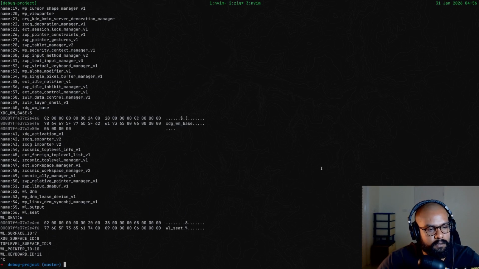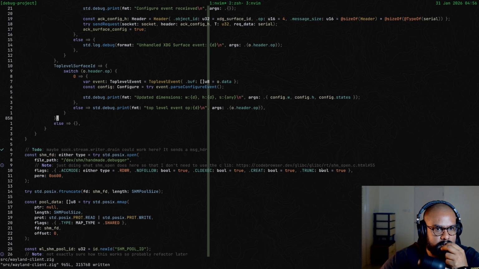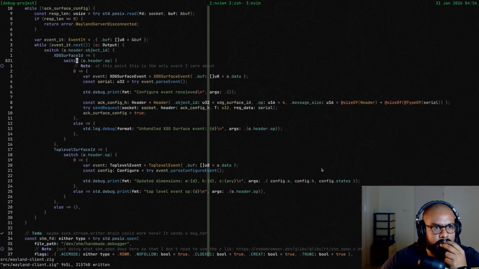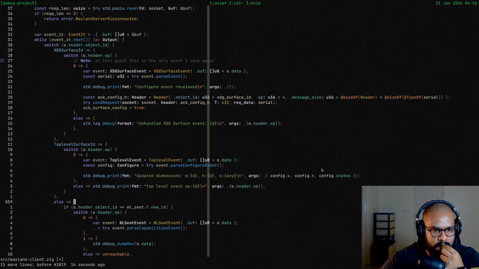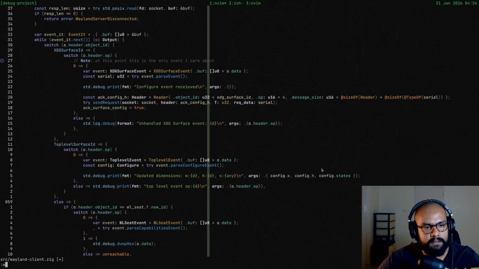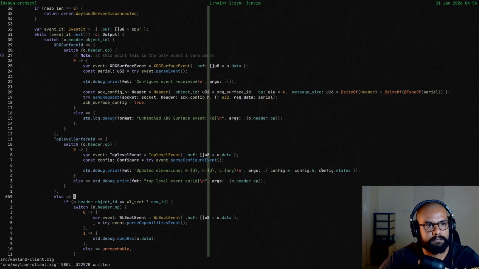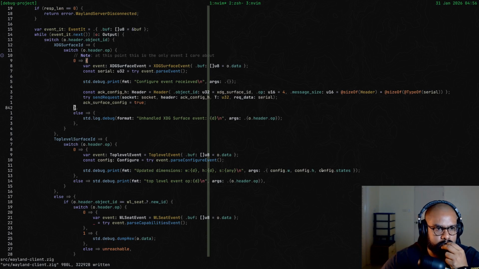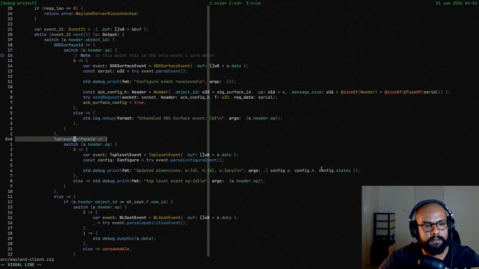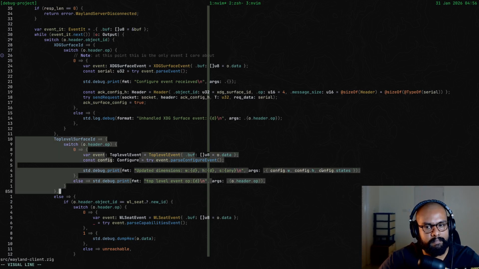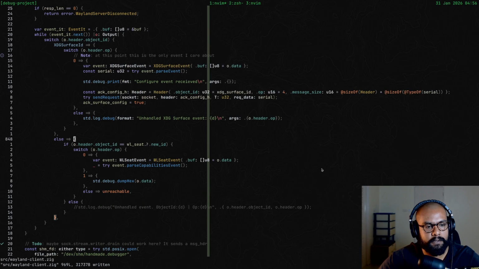Why do you get stuck here? Why am I not getting my configure event? I don't even need this really, although I don't think that's the problem.